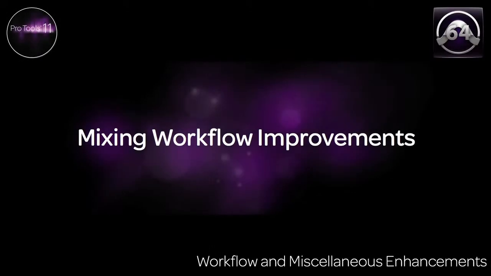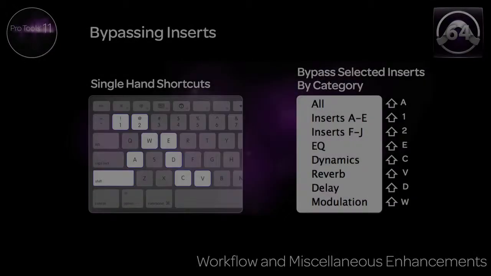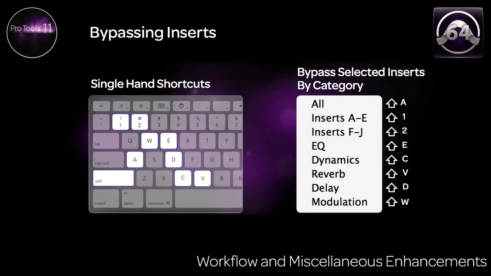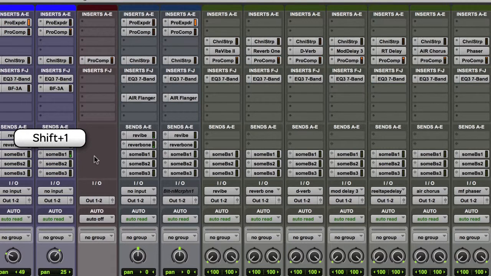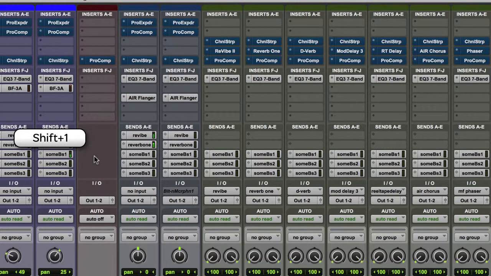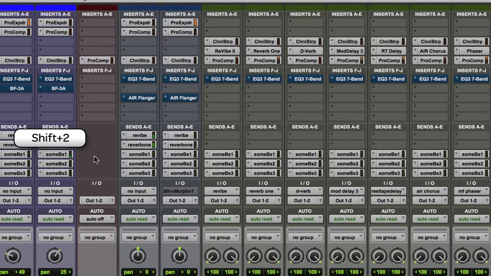The first area we will cover is some of the new mixing workflow improvements. With Pro Tools 11, we have added a number of new key commands and modifiers to aid in quickly checking and diagnosing your mix. Let's take a look at the inserts first. There are 8 new key commands to bypass inserts. These work in conjunction with what tracks are selected, just like the key commands for mute, solo, record, and input. Shift-A will bypass all inserts, Shift-1 will bypass inserts A through E, and Shift-2 will bypass inserts F through J.